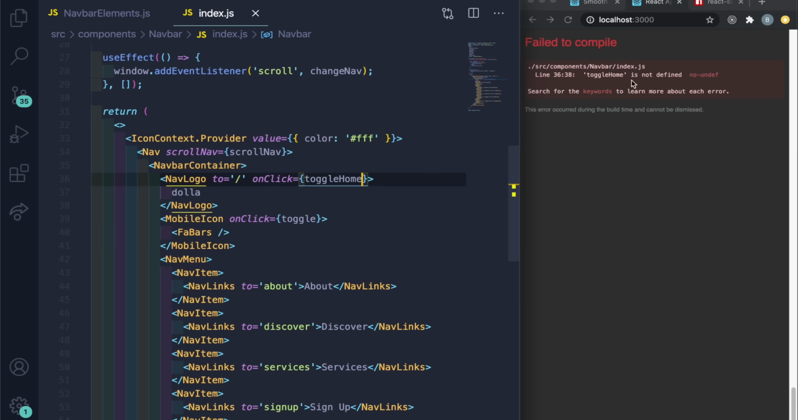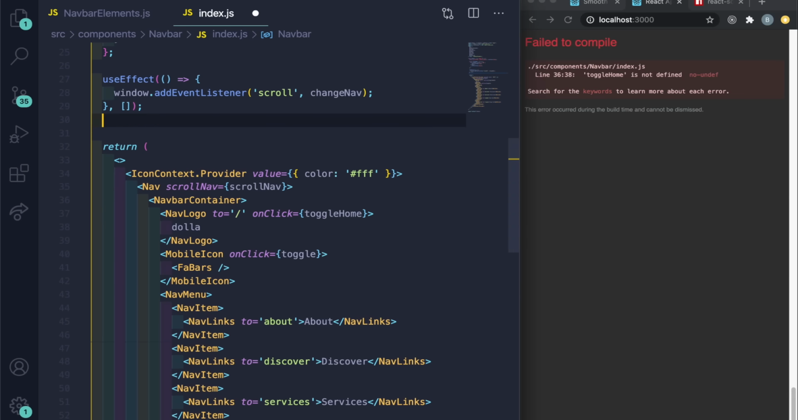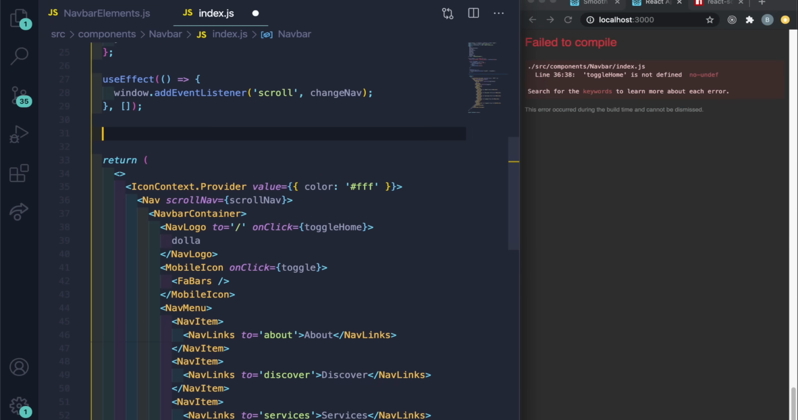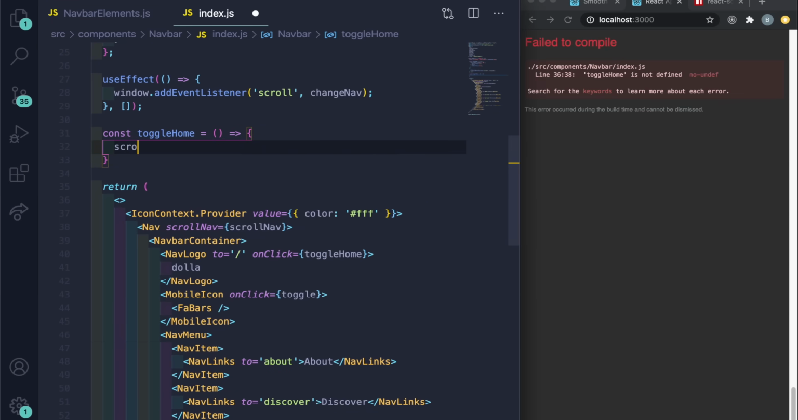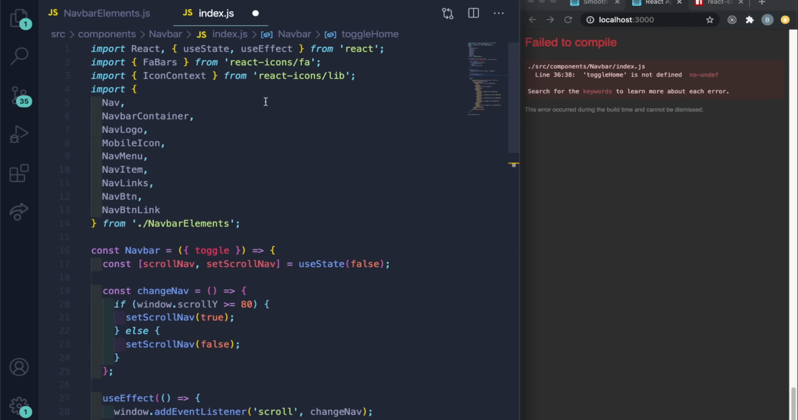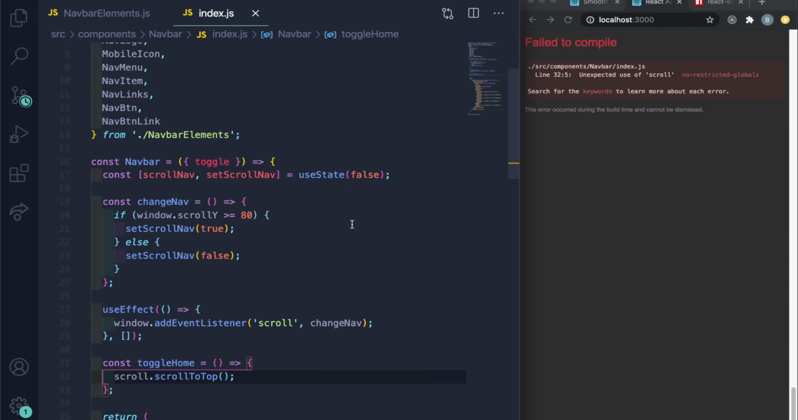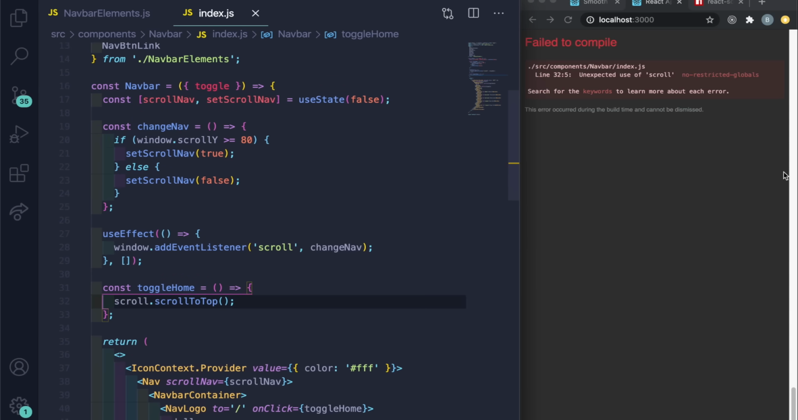So this is a really easy scroll to top effect, so let's just start off with this one. We're going to create a function, const toggleHome, equal to an arrow function, and then I'm just going to pass in scroll.scrollToTop with parentheses, so calling it there. Because if I were to save this right now, it's going to say unexpected use of scroll.